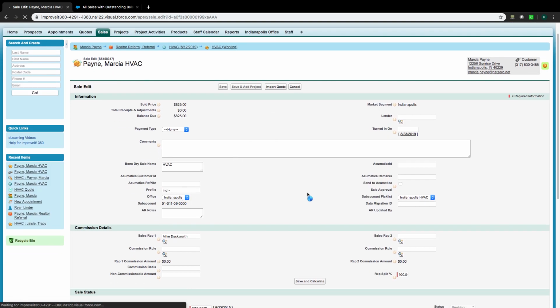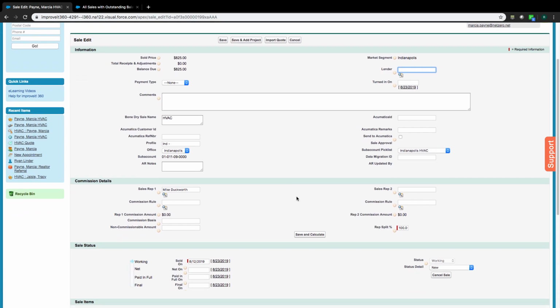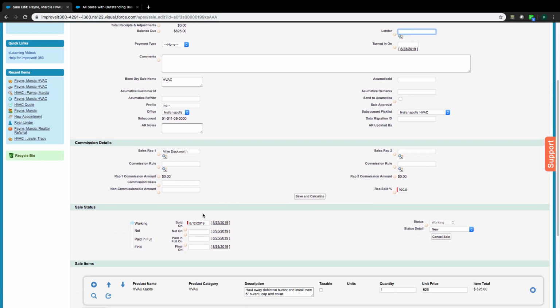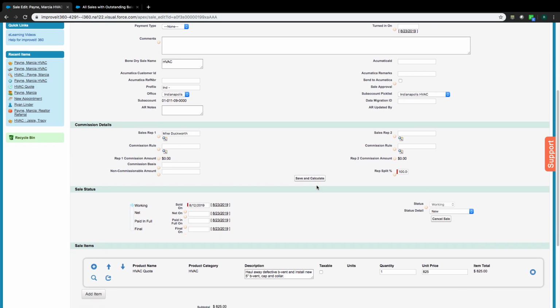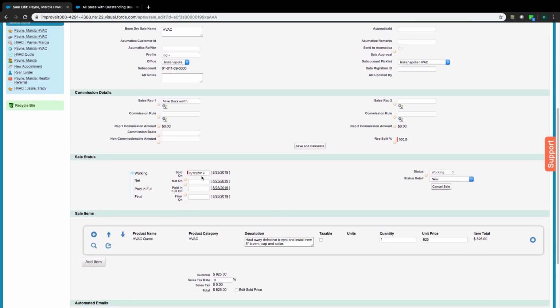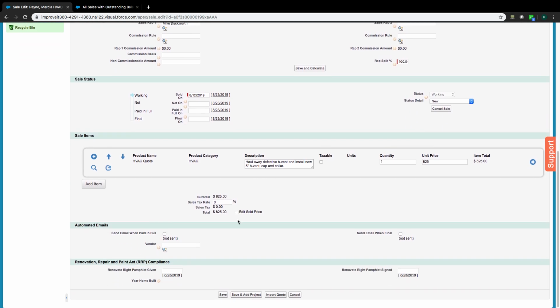So you've got your Indianapolis and your Indianapolis HVAC. Your sales rep name's in there. It's sold on 8/12. What's rep split percentage? That would be if you had multiple sales reps and you wanted to split the commission, you could change it right there. Just a 50-50. We'll worry about that split later. So you've got your quote down here. Sold on was the day that you ran the appointment. That's fine. Now I just hit save.